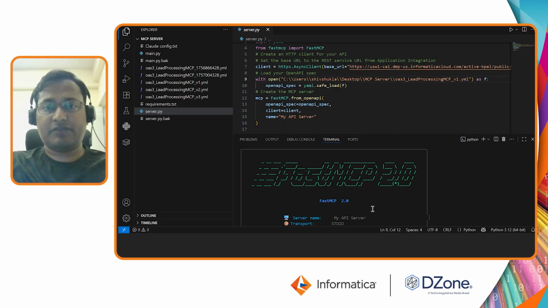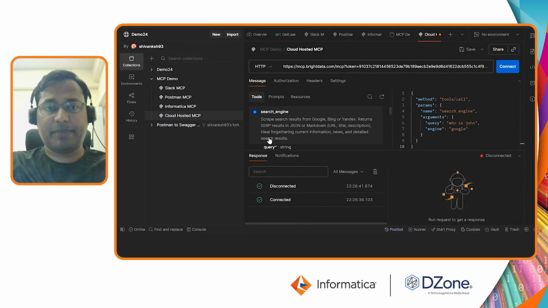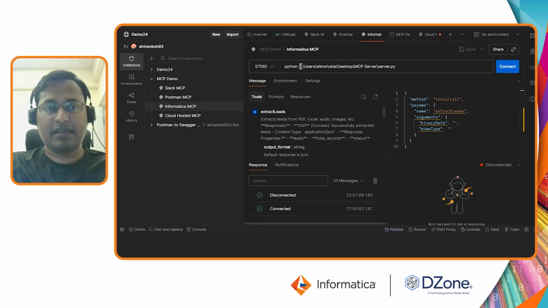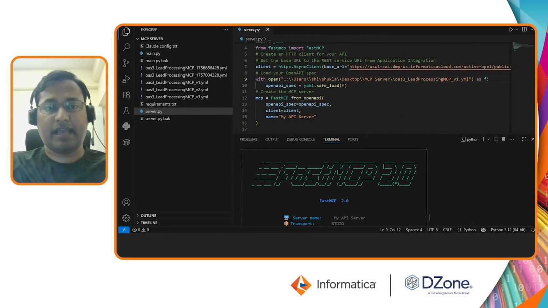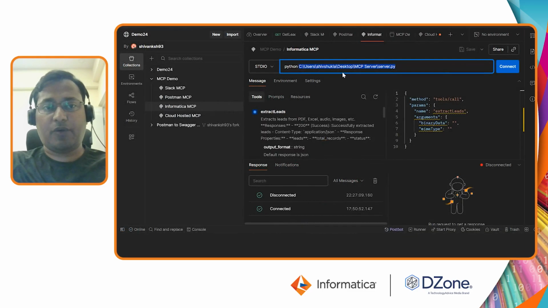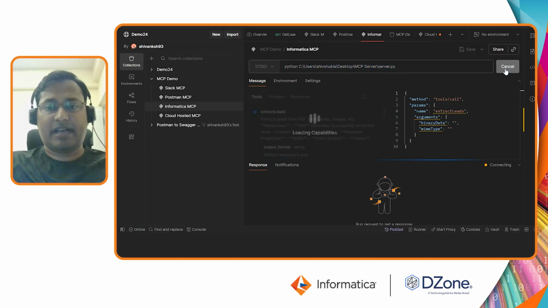So I'll switch to this particular MCP server. As you can see, this is where I have the file I just showed you, server.py. I'll use the Postman client and the standard IO protocol to connect with this MCP server. Let me connect first. As it is connecting, it's trying to get all the details of the actions or tools that are supported for this MCP server.